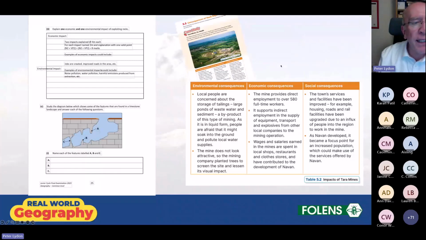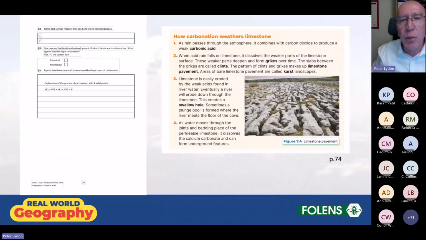Carbonation karst comes up again. I think it would be unusual at junior cycle if there was never a question on limestones in some way, shape, or form in the exam, just like in the Leaving Cert, because limestone is so prevalent in Ireland. But all you have to do is explain carbonation and give 4 valid points. And sure, 1, 2, 3, 4.